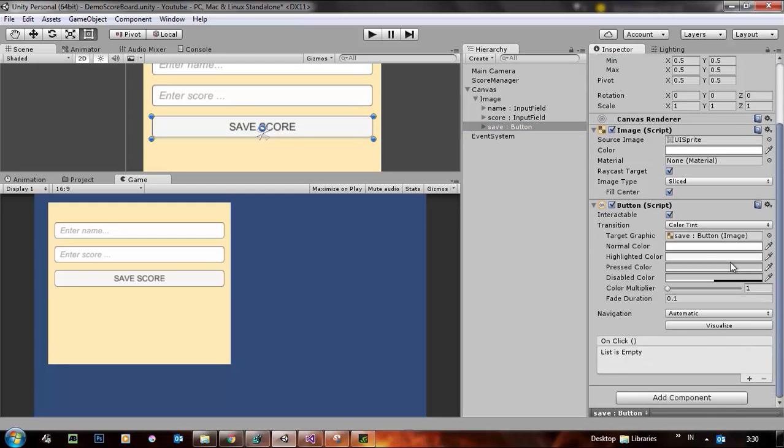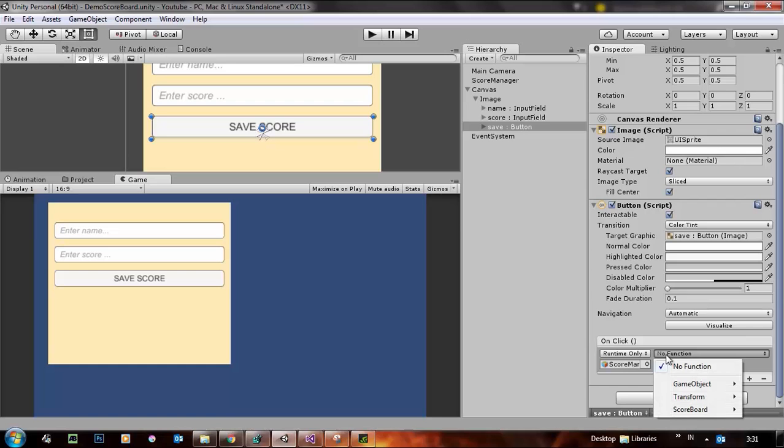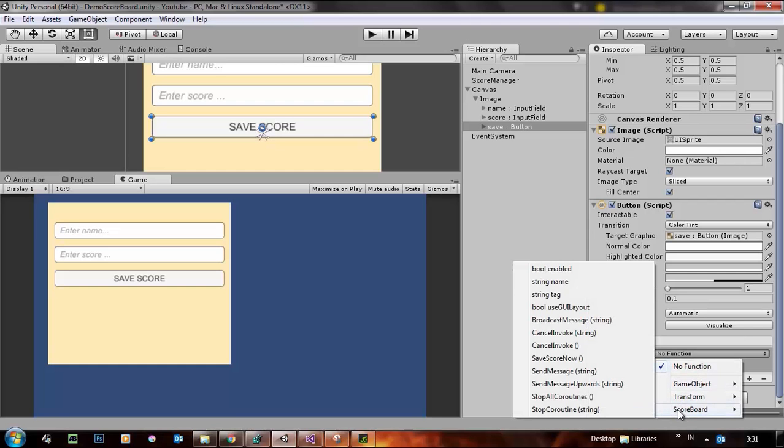We need to add an event listener into this on-click event. So add this plus button and drag and drop our score manager object into this slot and select the function that we will call, which is scoreboard.saveScoreNow.